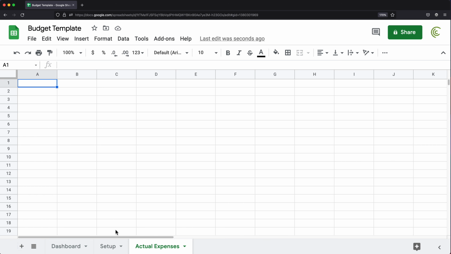So for a start, I'm going to go to setup. And in setup, I'm going to create some categories. And you can do any categories you want, obviously. I'm going to do something like fixed, payroll, food cost, utilities. That's it for now. Obviously, you would just update your categories the way it makes sense for your type of operation. So I'll go to actual expenses and put some columns.